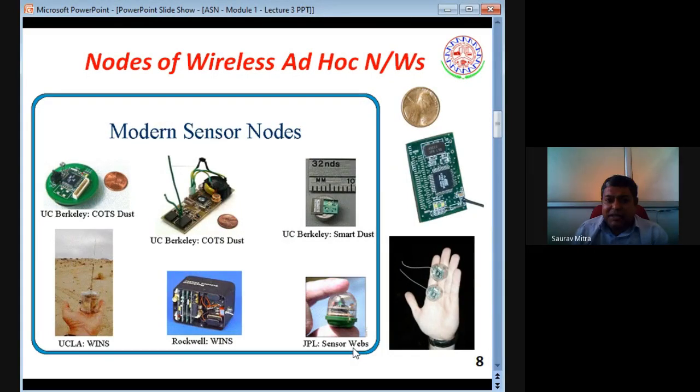It's a very important slide. You can see nodes of wireless ad hoc networks. Just see the first was UC Berkeley. UC Berkeley is the University of California, Berkeley. They had designed Quartz or Dust. So this is a very small coin, kept just to show you the size of this sensor node. So this is one sensor node.